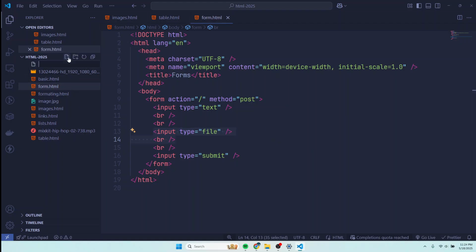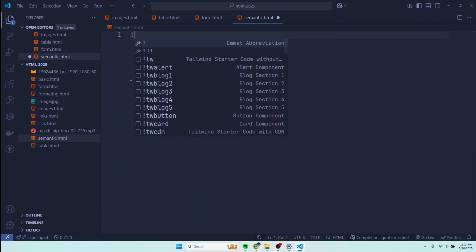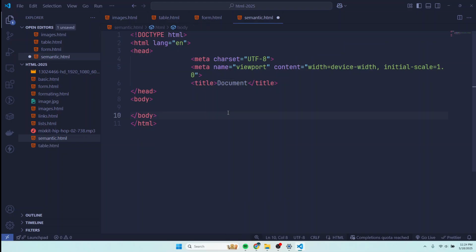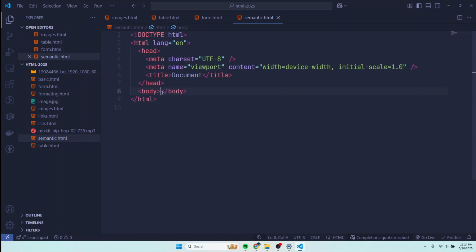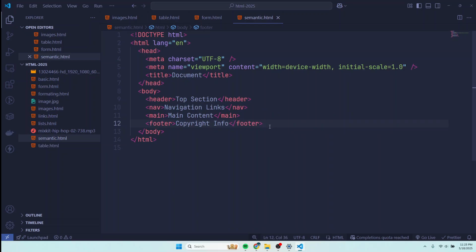So I'll just create a file and show you how this works. I'll call this semantic.html. Like that. Then I'll quickly create an HTML structure. Then I'll copy some content and put it here. So these are different types of semantic HTML elements.